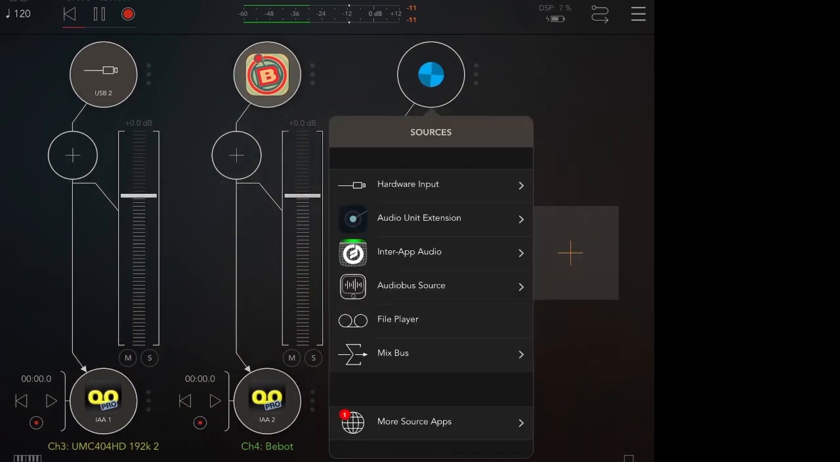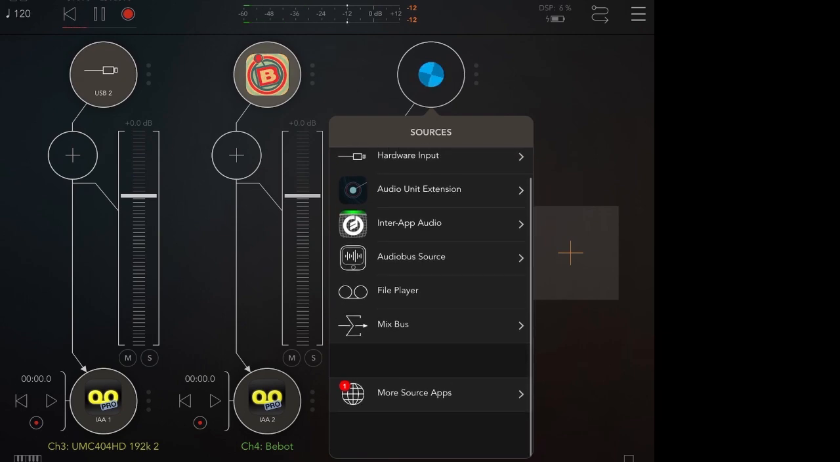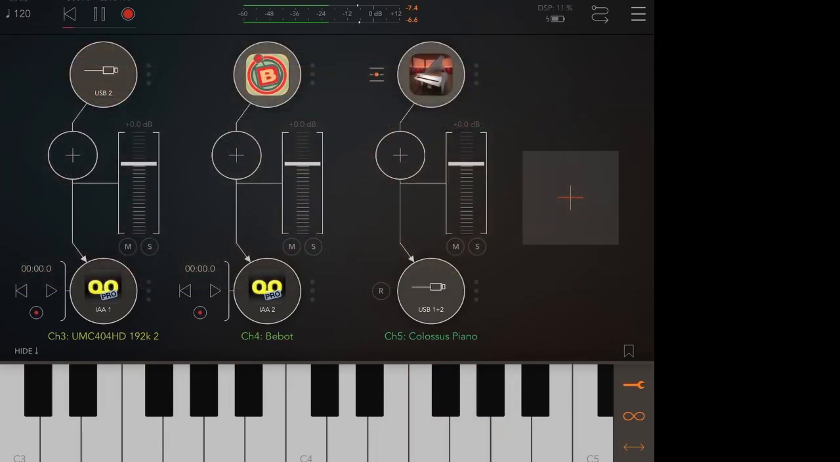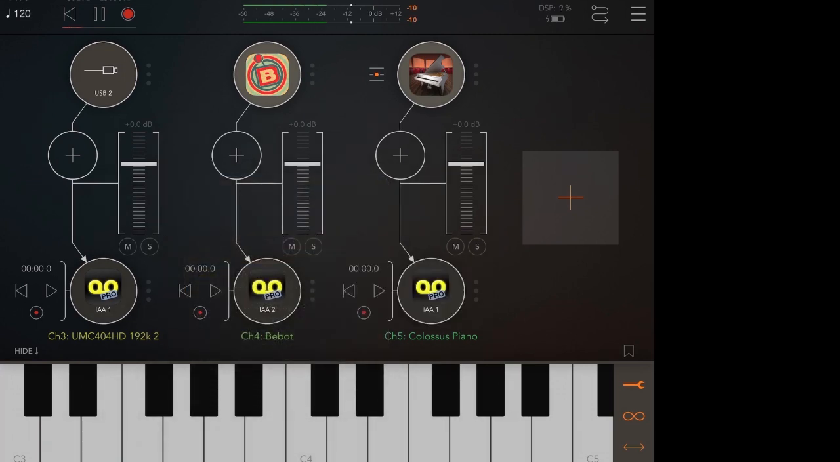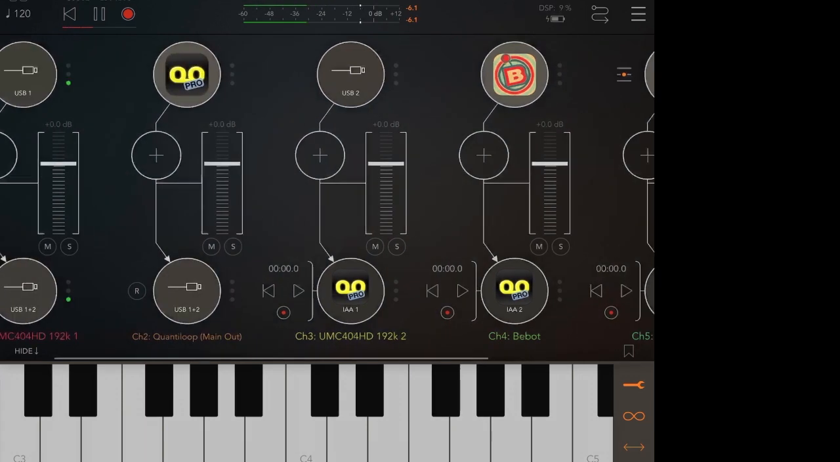Let's use another one. Let's use a piano too, and we're going to send that to all the loopers, so all the tracks inside Quantiloop. So let's use port 1 in there.